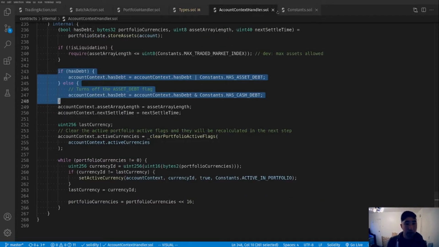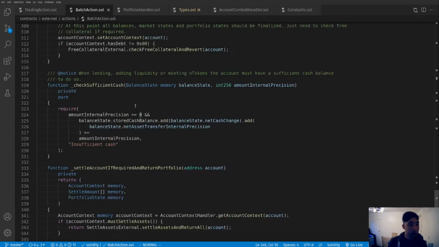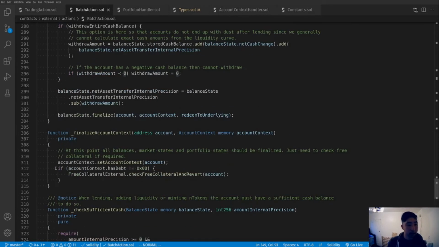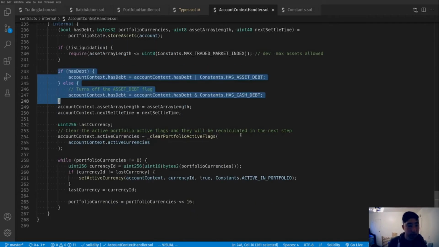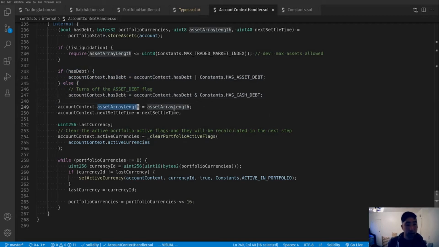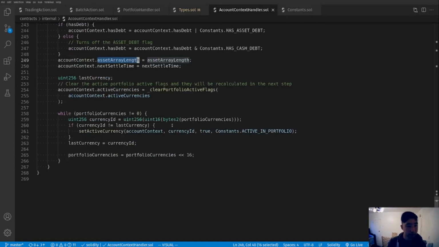So note that in batch action, if either one of those flags is set, then we will check free collateral. So this sets those flags, and then we'll also set the array length. So the next time we read the array, we will be able to read all the assets. This is quite important. This is returned from store assets, and this is settle time.